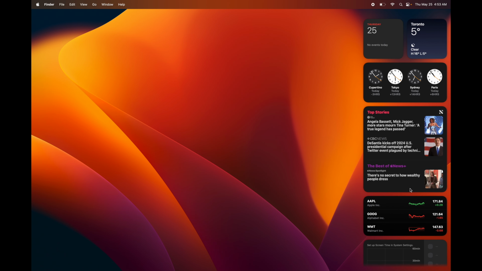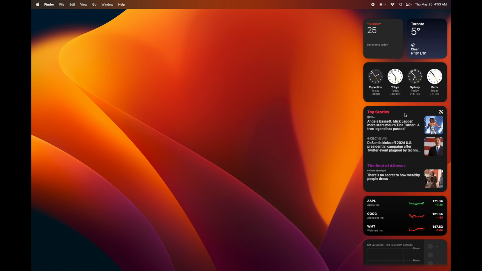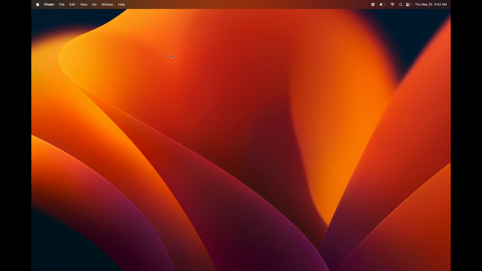And I'm not going to show you too much into this. There's other videos that go really deep into widgets, but I just want to highlight that you can edit these. You can have less or more, but from what I've seen, not that many people even use these widgets. To get them out of the way, just click on your desktop anywhere and they're going to go away.